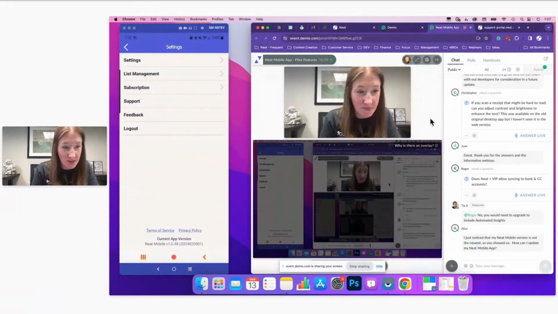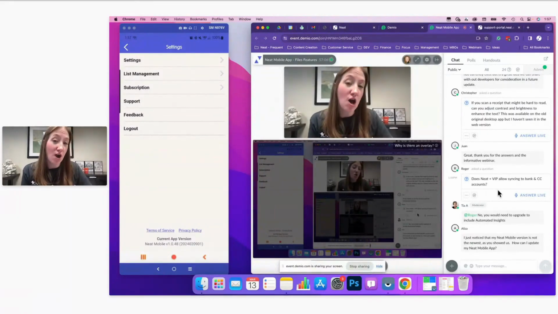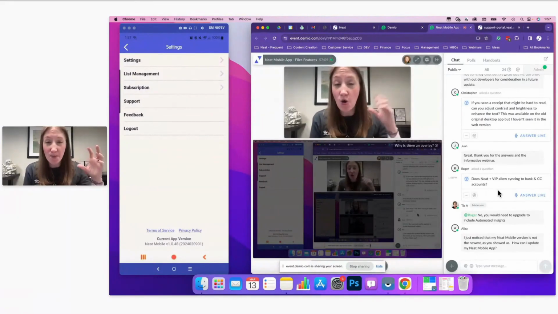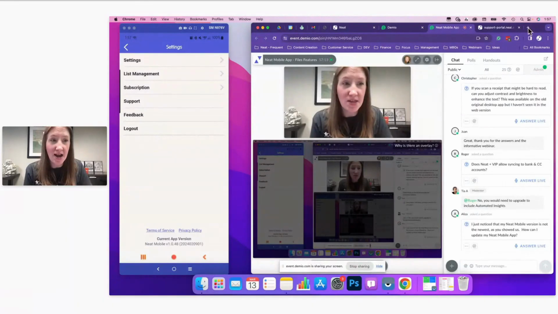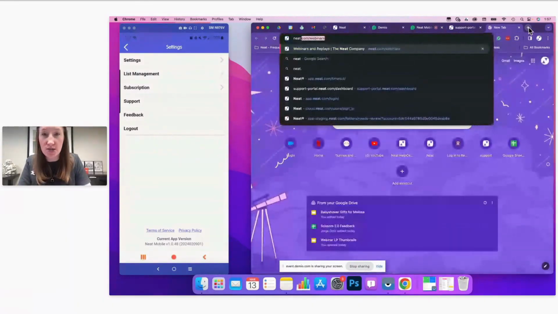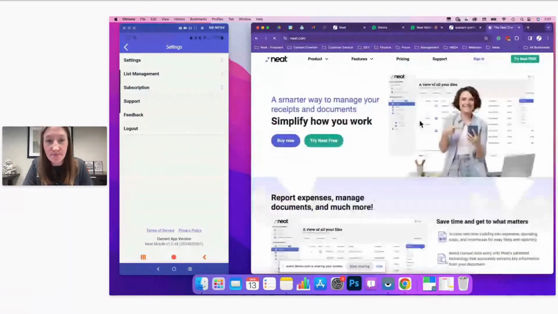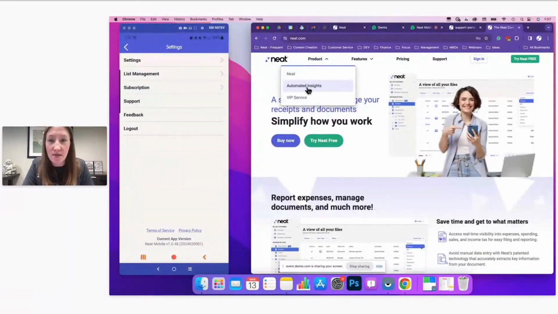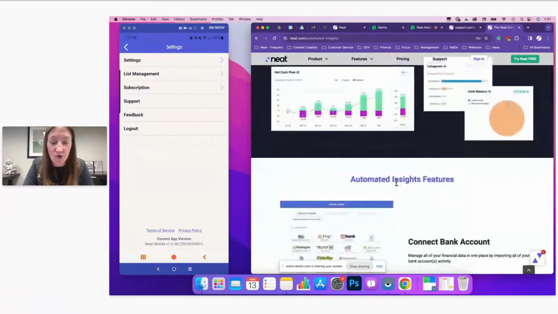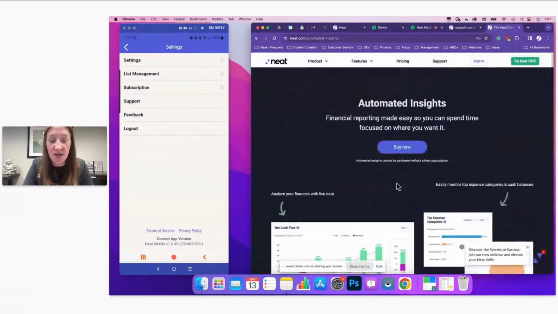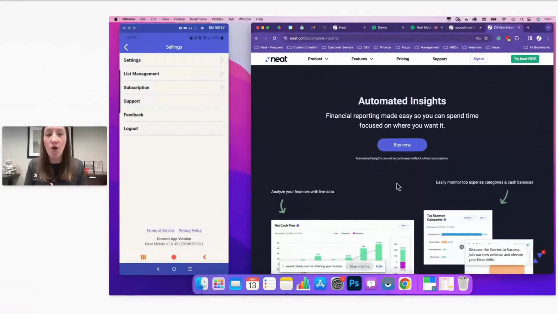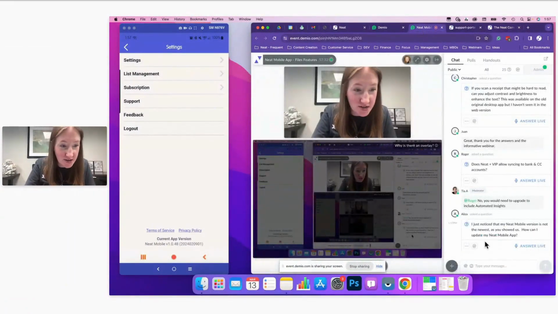Let's see. Roger, does Neat Plus VIP allow syncing to bank and CC accounts? No, Roger. You need to have that AI automated insights package associated with it. If you want to see what that actually looks like, if I go to justneat.com, you're looking at the automated insights package here. So this is the feature set that you need. It'll be a Neat Plus automated insights plan, essentially. So I hope that helps answering your question.